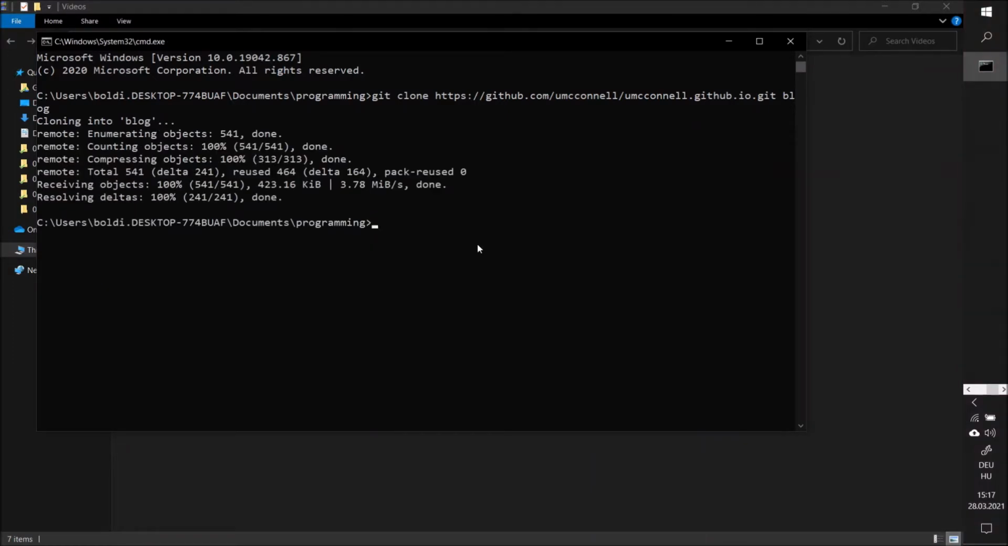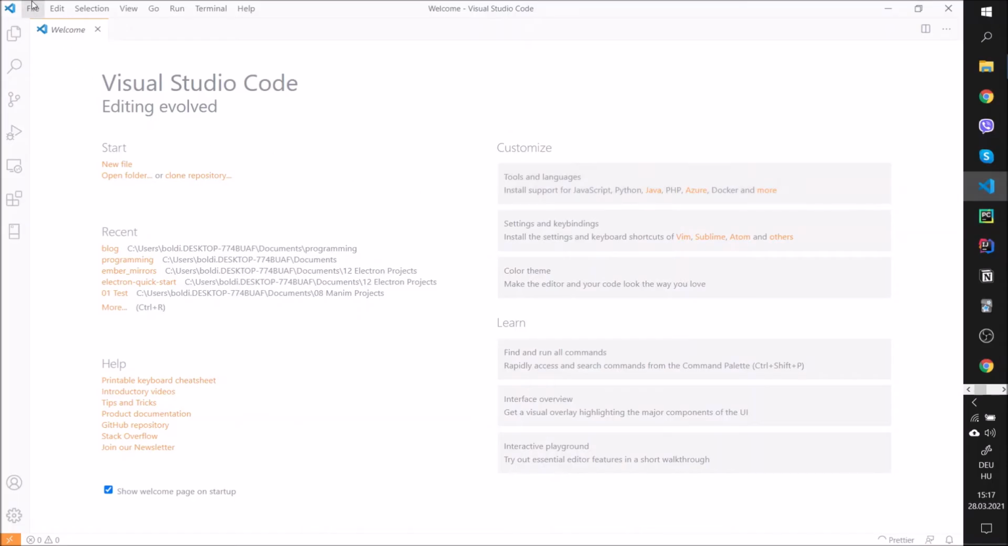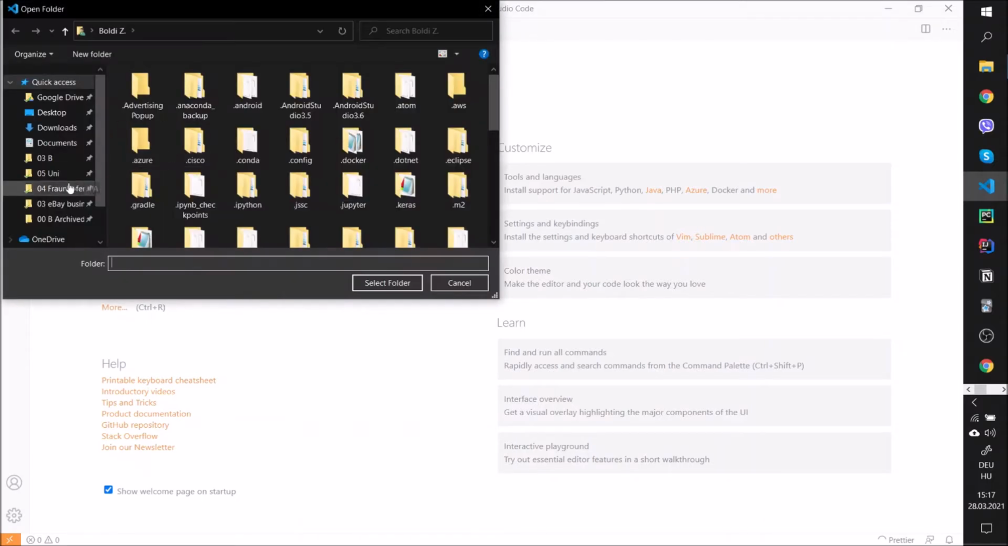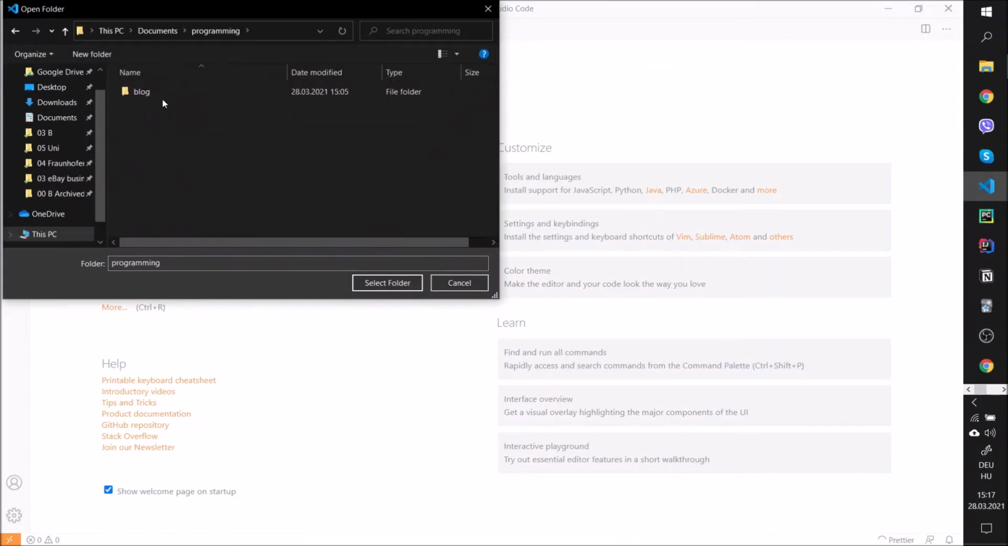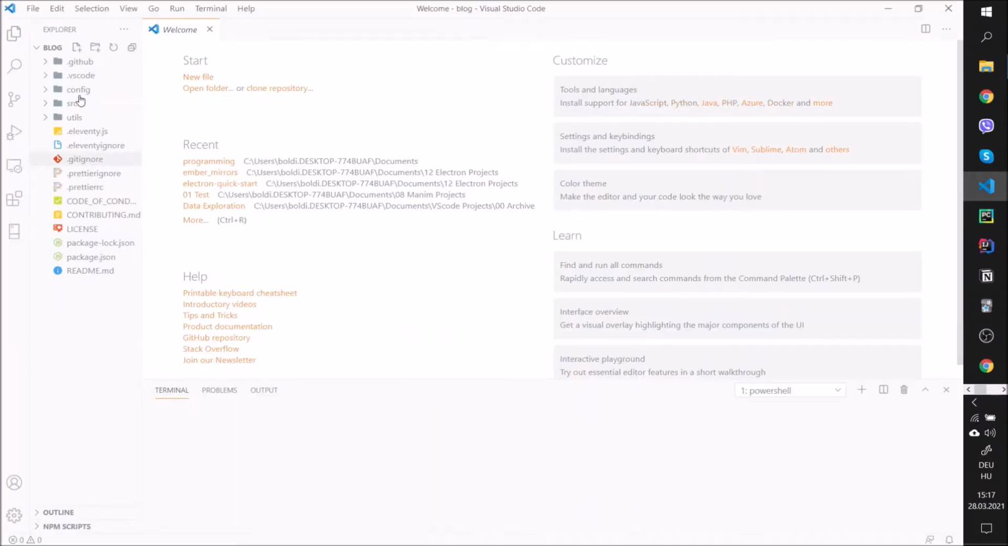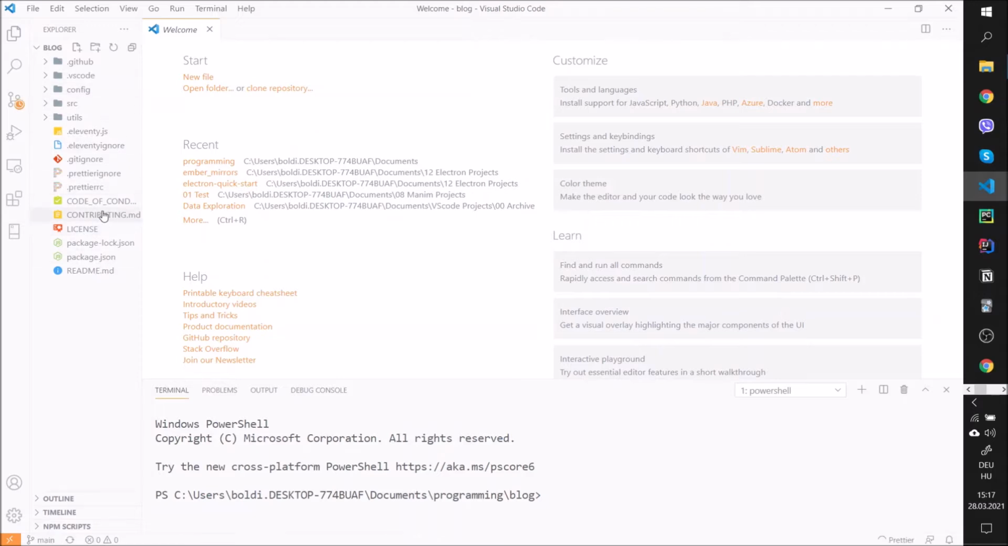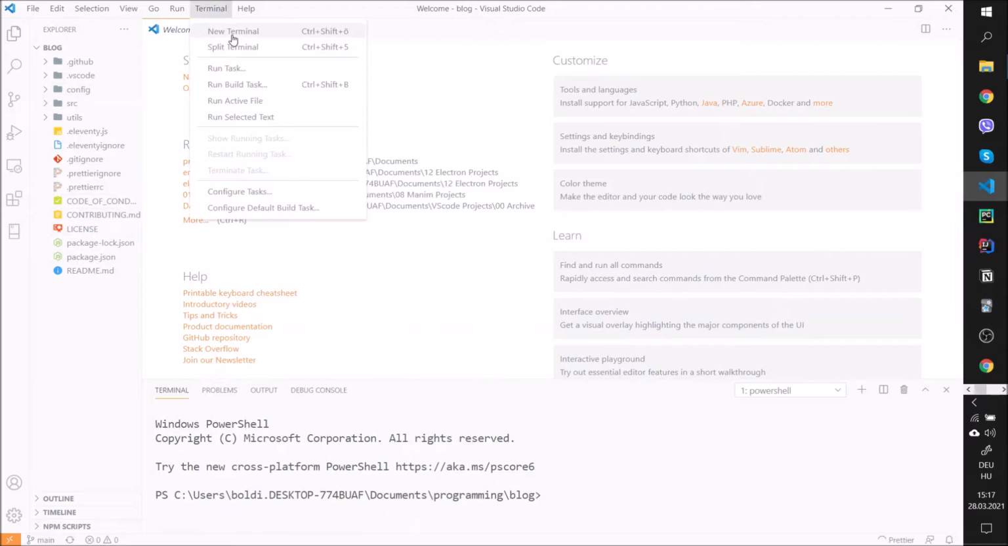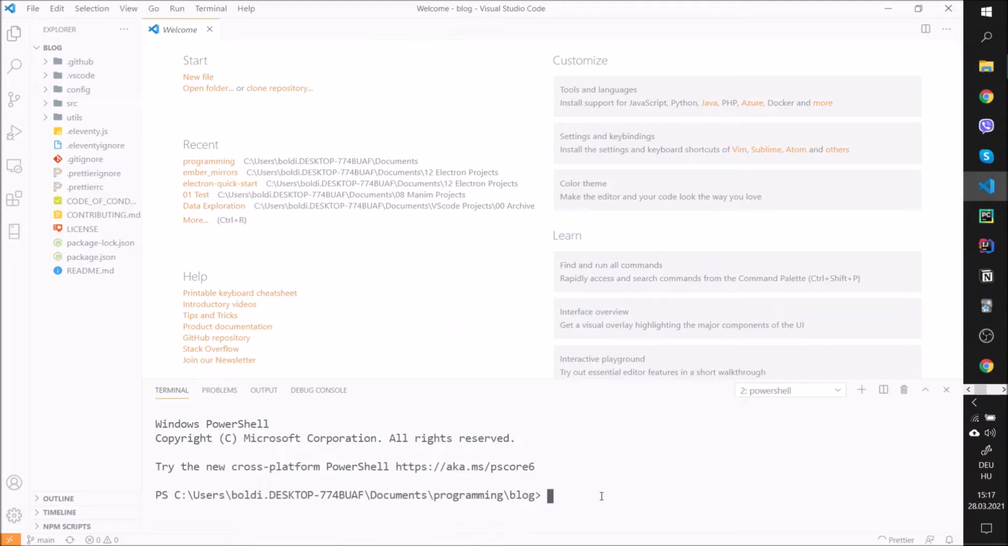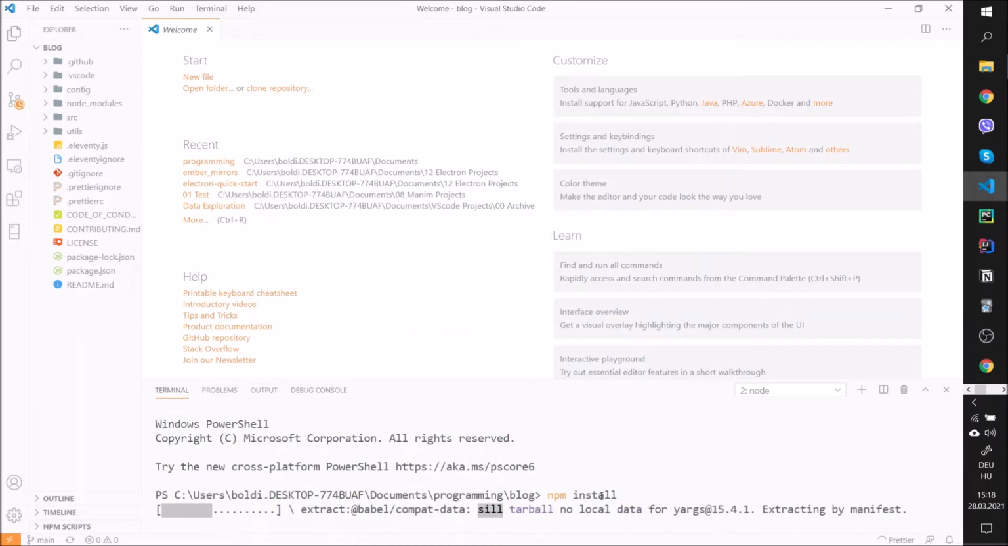Right. So the next step is to open up that folder in VS Code, which we can do like this. Here's the blog project. So we can see all the files in here, and what we want to do now is pull up a terminal and type in npm install. And once that's done, we want to actually run the blog, and we'll show you what it looks like.